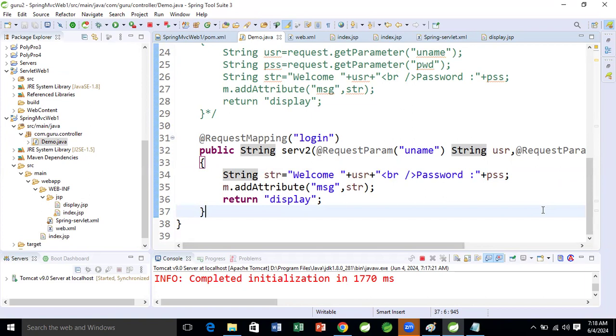This is an example of Spring MVC. From the front end, we can get the values, and after that, as per our need, we can perform any operation. We can connect with a database and transfer the value into the database, and any operation we can perform. So we can get the value from the front end, and after that, we can perform any operation. Okay. Any doubt? Any queries?